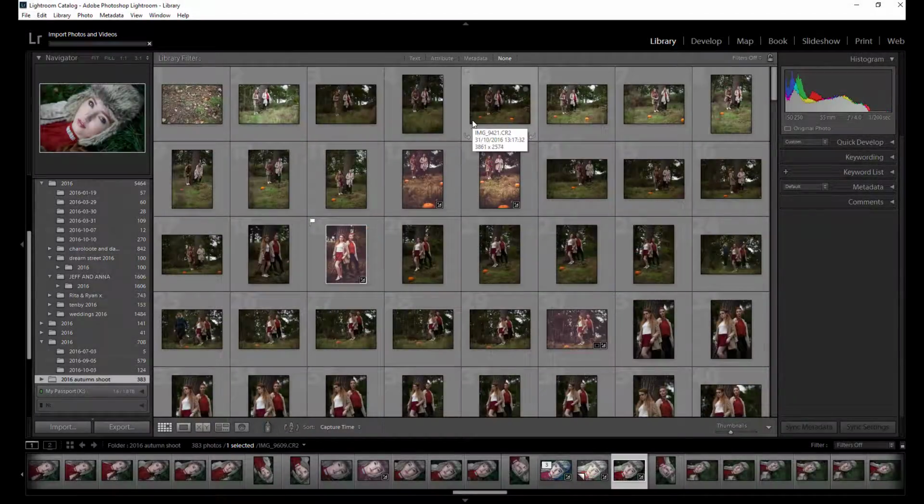Hi guys, and welcome to my video tutorial where I'm going to show you how you can use Lightroom to your benefit. So first of all, I'm going to show you how to use Lightroom and import your photographs. Now it's really simple, and I know it looks complicated, and I know when I first did it it felt complicated, but honestly it's not as bad as it looks.